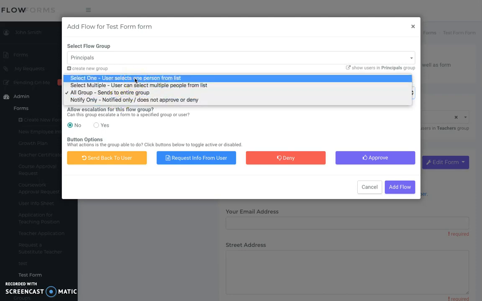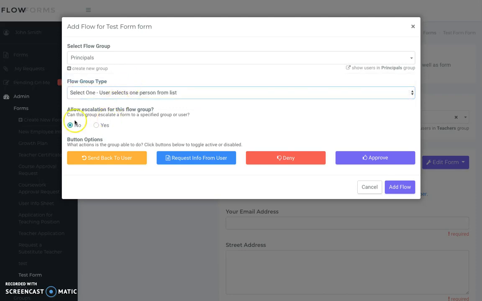So in this case, we're going to say select one. And we won't cover the escalation for this. We'll add another group and we'll put escalation there and talk about it then. The button options are pretty straightforward. You have the ability to toggle these 3 options. So if you said you only wanted the principals to be able to approve, you didn't want them to be able to deny or request info or send back to user, you could click all of these. And now that flow group would only be able to approve. The principals would only be able to approve.